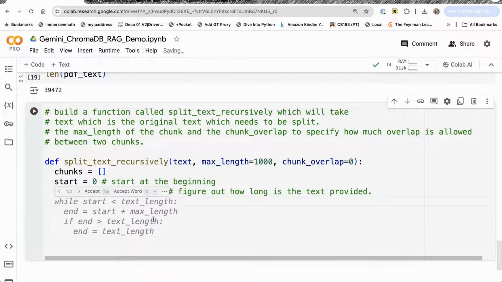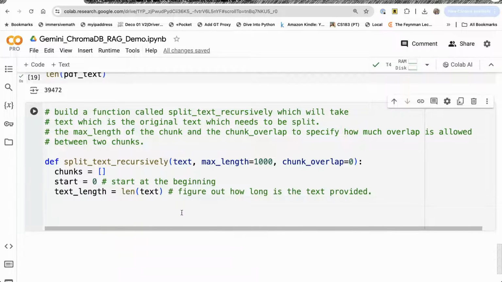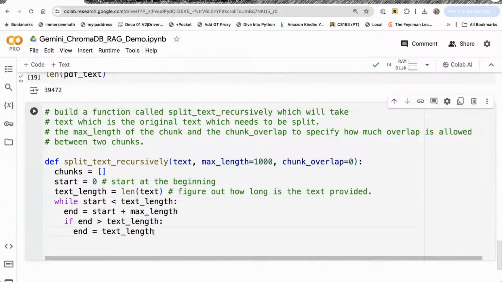Now Colab has started telling me what it thinks should come next, right? So start is less than text length, makes sense. I want to keep incrementing this counter, so it's saying, hey, while start is less than text length, end is start plus max length. So we want to decide where to end this part of the text so it's not too long. If end is greater than text length, that means if we have not yet reached... okay, up till this part I will probably accept. Oh sorry, it went away, which is okay. We'll write on our own.